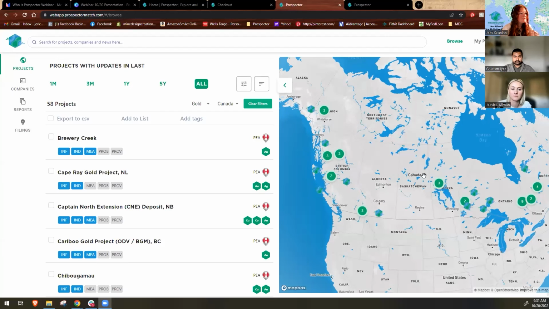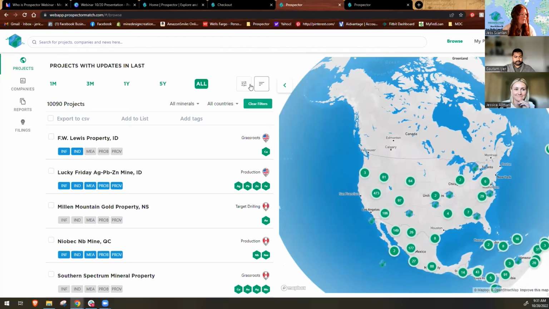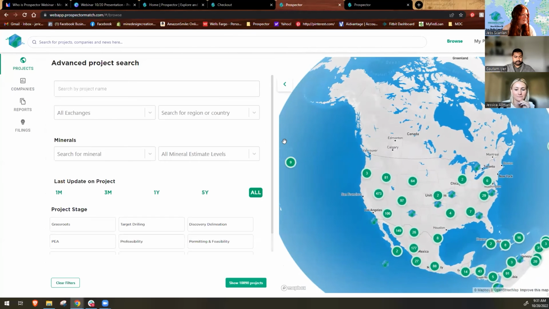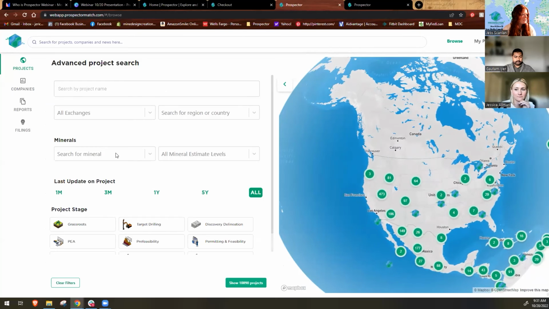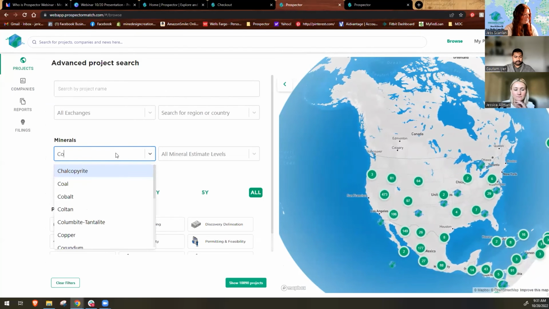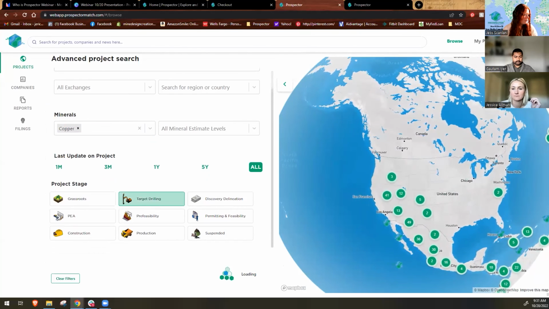I do see a question here from James. What does the drilling stage look like for copper? So I'm going to go ahead and share my screen again once I get all of our chat boxes and everything moved around here. Pull this up. All right. So again, we're going to go ahead and clear these filters. If we're looking for copper drilling stage, we're just going to go into our advanced search here. So we're going to search for copper, and let's look for target drilling.